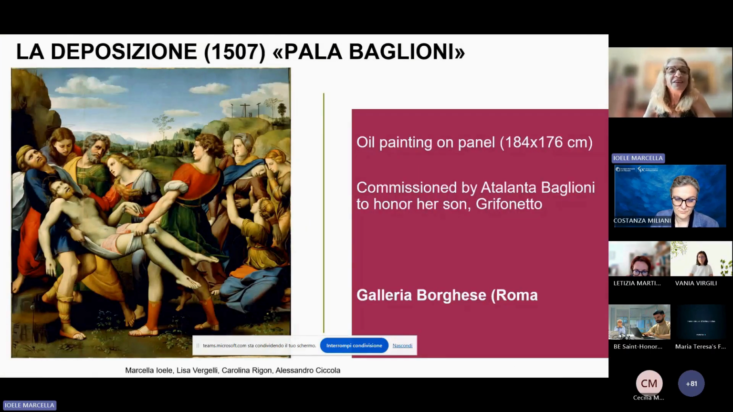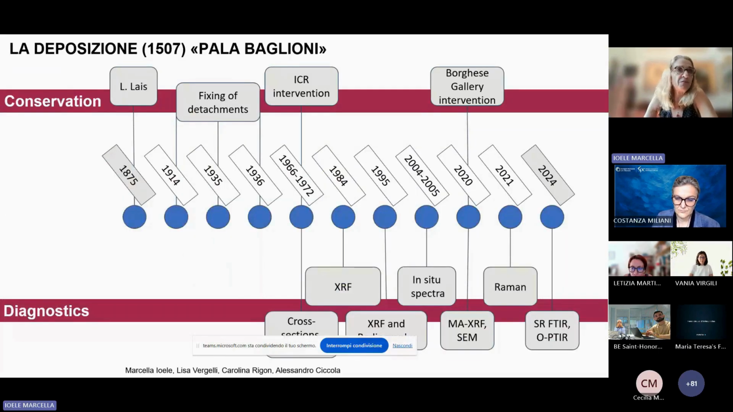Here we have another, the Deposition, the famous oil painting by Raffaello. It's a painting on panel, preserved in the Galleria Borghese of Roma. It was submitted to several restoration interventions in the past, and in 2020, the year of Raffaello, also the year of COVID, it was submitted to restoration intervention, and the artwork has been submitted to several diagnostic campaigns.